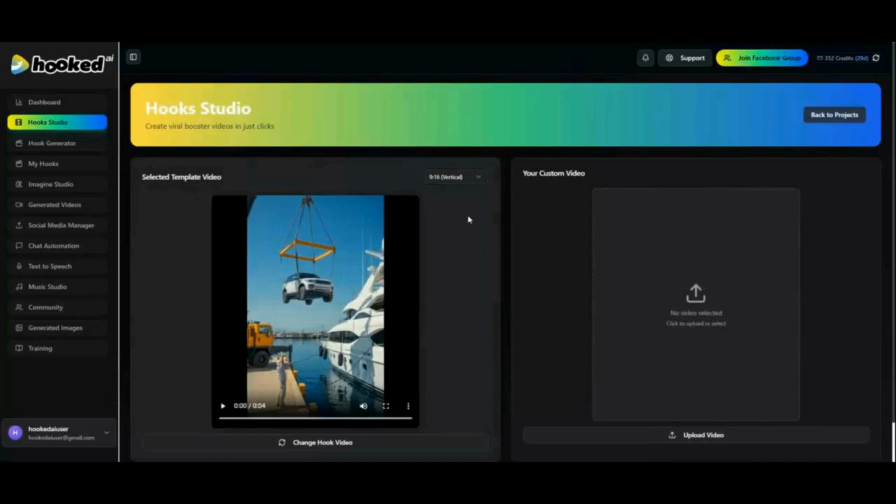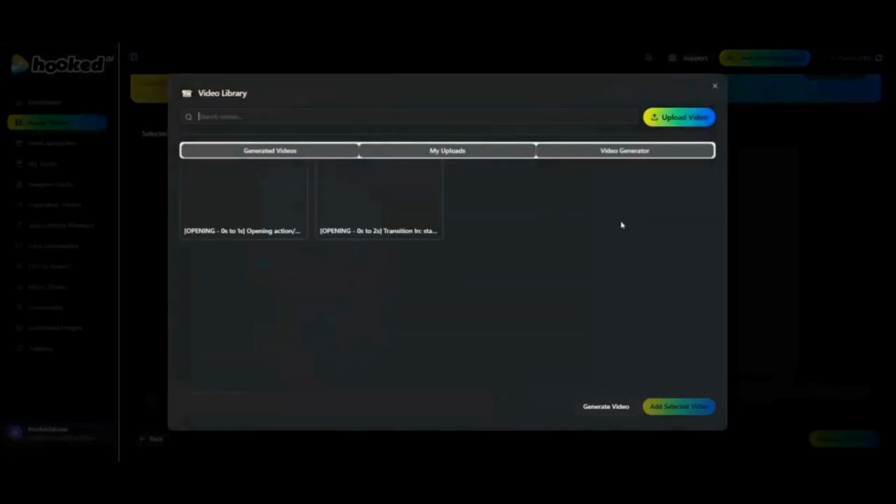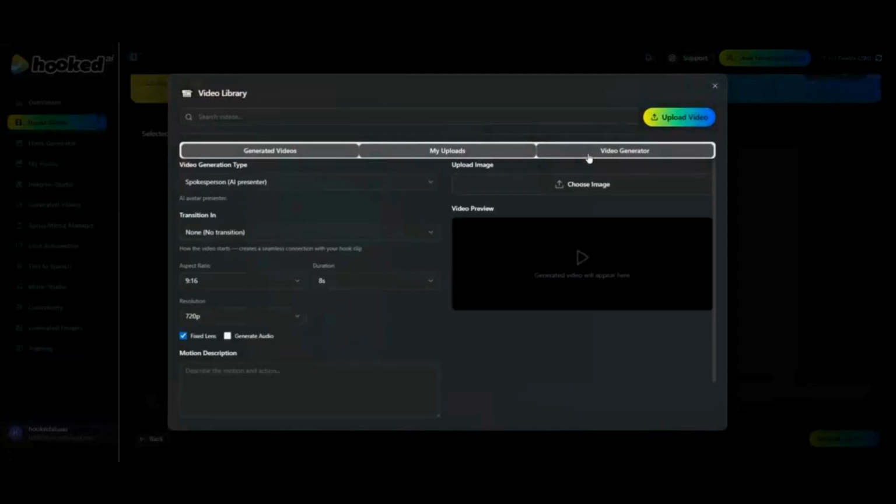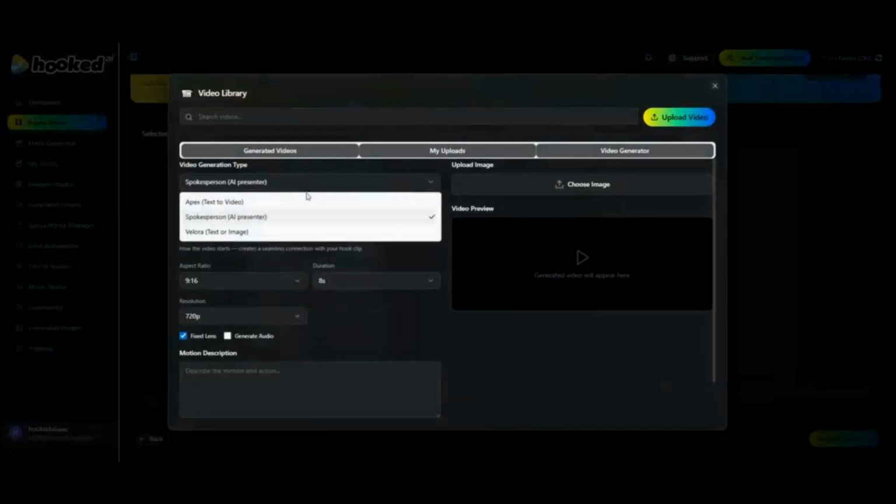Now, if you don't have a video, don't worry, we have got you covered in that as well. In just a few clicks, you can generate a video of your choice. Click the Upload Video button to access the video creation tools. Head over to the Video Generator tab to access the AI features. Click on the Video Generation Type drop-down to see your AI options. Choose Apex, Text to Video. This powerful AI will create video content from your text description.